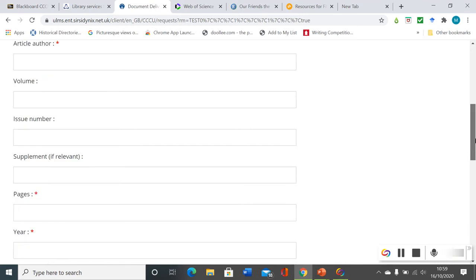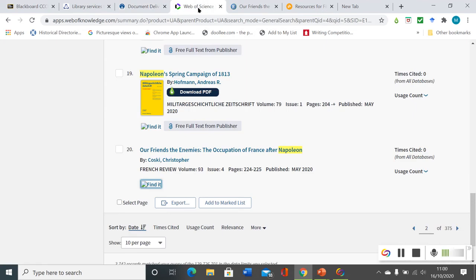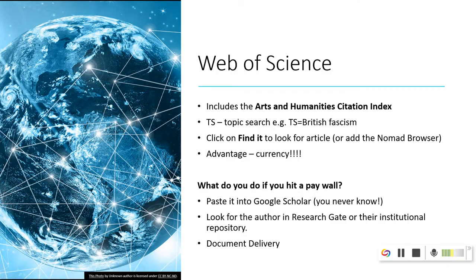Now, you can have 15 of these requests in your third year. They're free, and I think you can only do 4 at a time. So I would start lining up those 15 items that you want, start putting your requests in, and as soon as one comes in, request the next one, so you get them in time for your assignment. So that's Web of Science. So let's go back to the presentation, Web of Science.